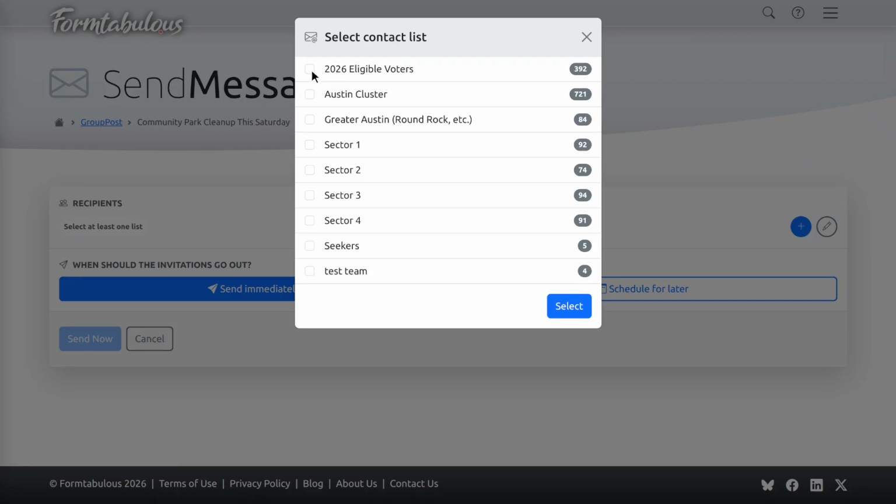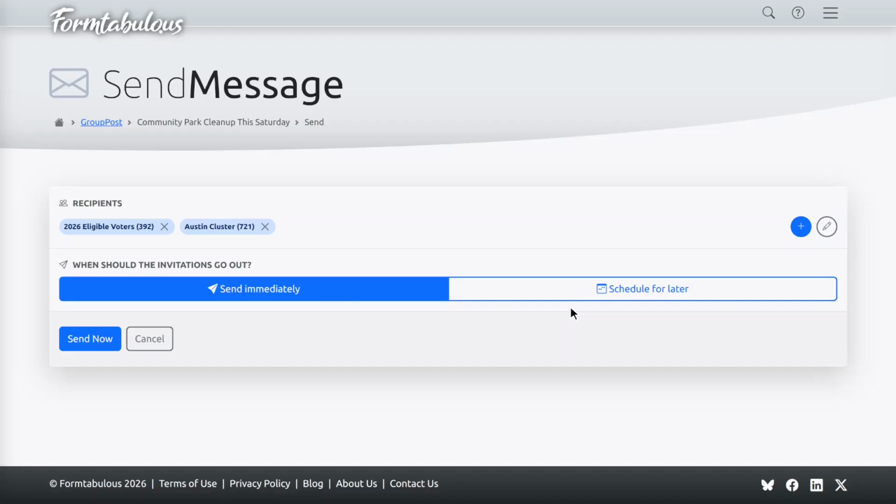Let's pick a couple. If the same person happens to be on both of these lists, don't worry. They'll only get this message once. Formtabulous automatically removes duplicates across your selected lists, so nobody ends up with 2 copies in their inbox.